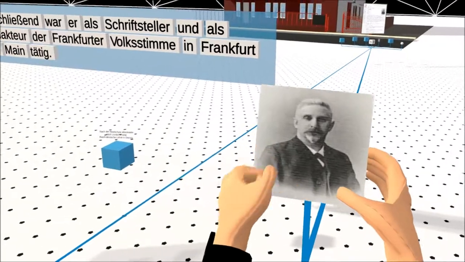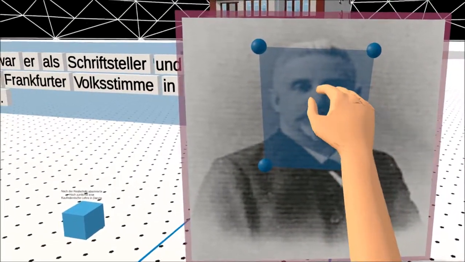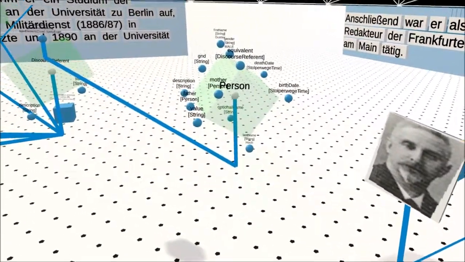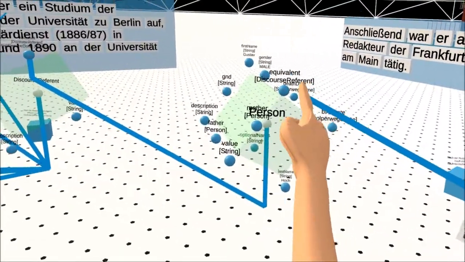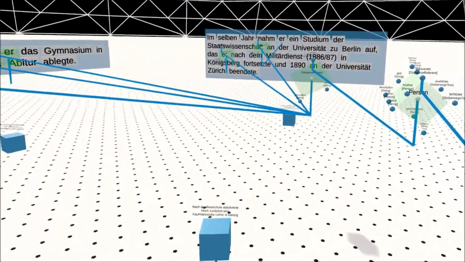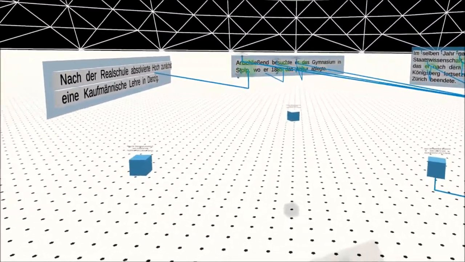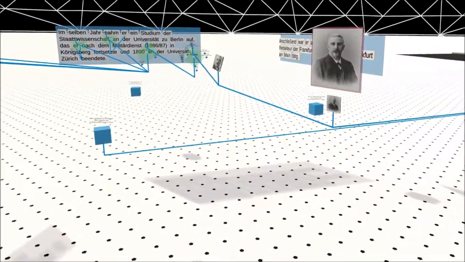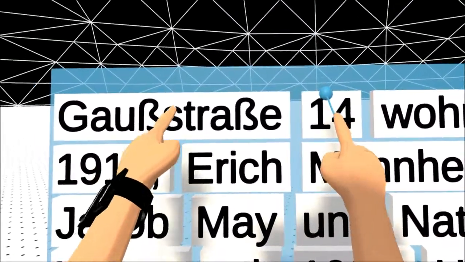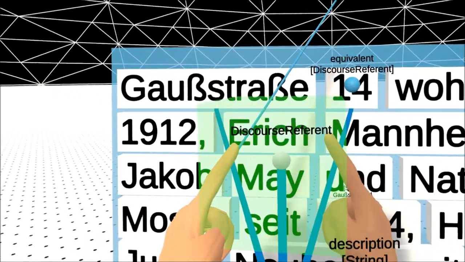Furthermore, we can create a segment of this image. Now this image segment will be set as a picture of the created person. To tag a part of a text, you touch the start and the end with each of your index fingers.